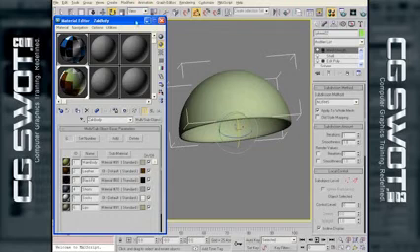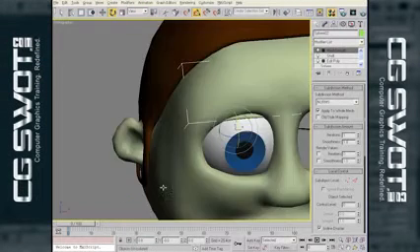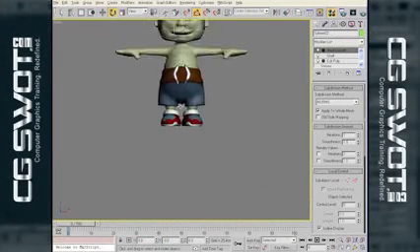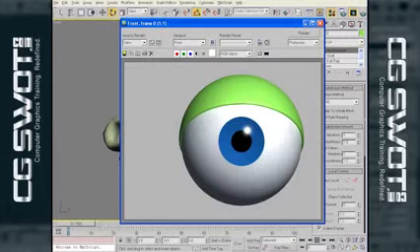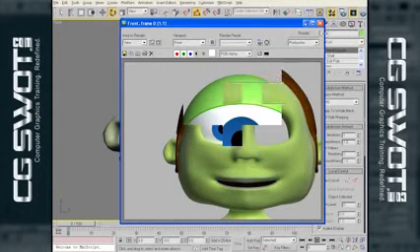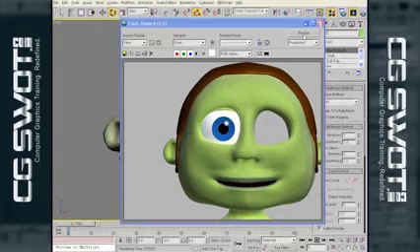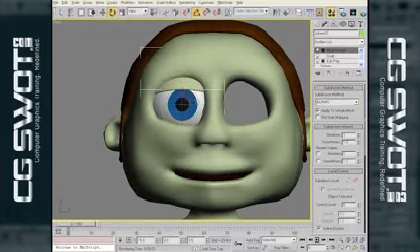We come out of isolation mode, go to a front view. We've got our eyelid working with that material on it. Come down, close it down a little bit, we can rotate it around.